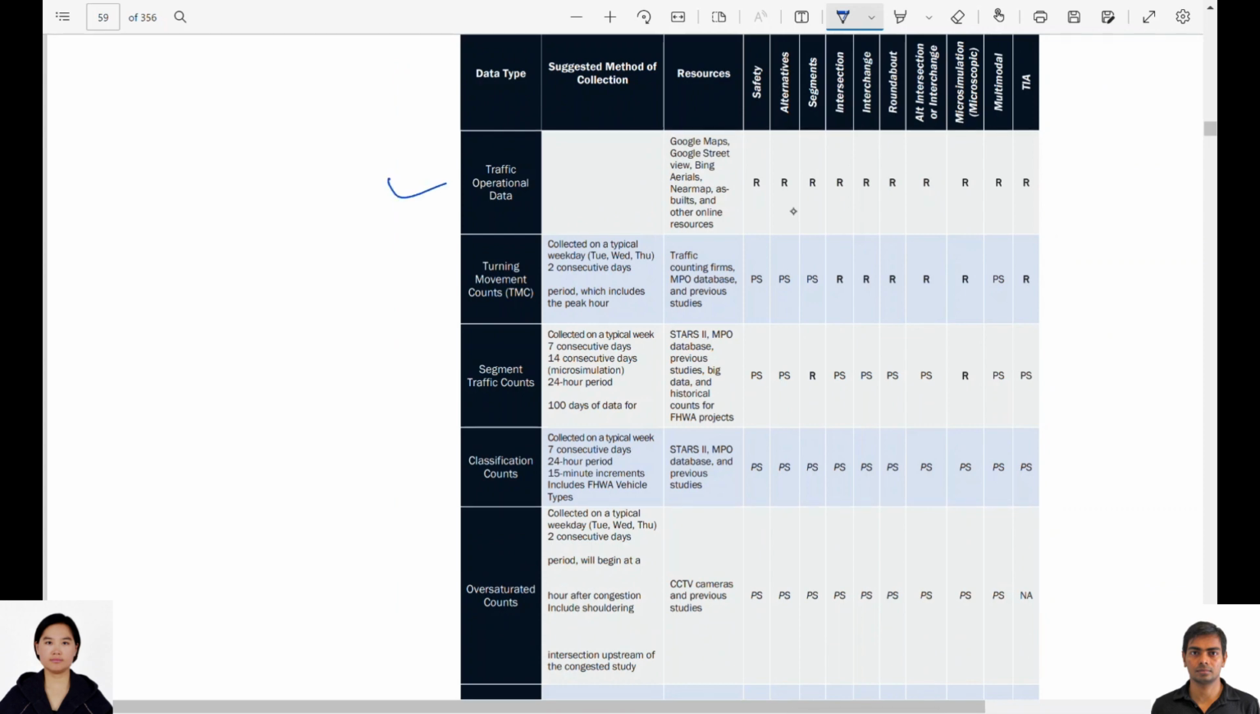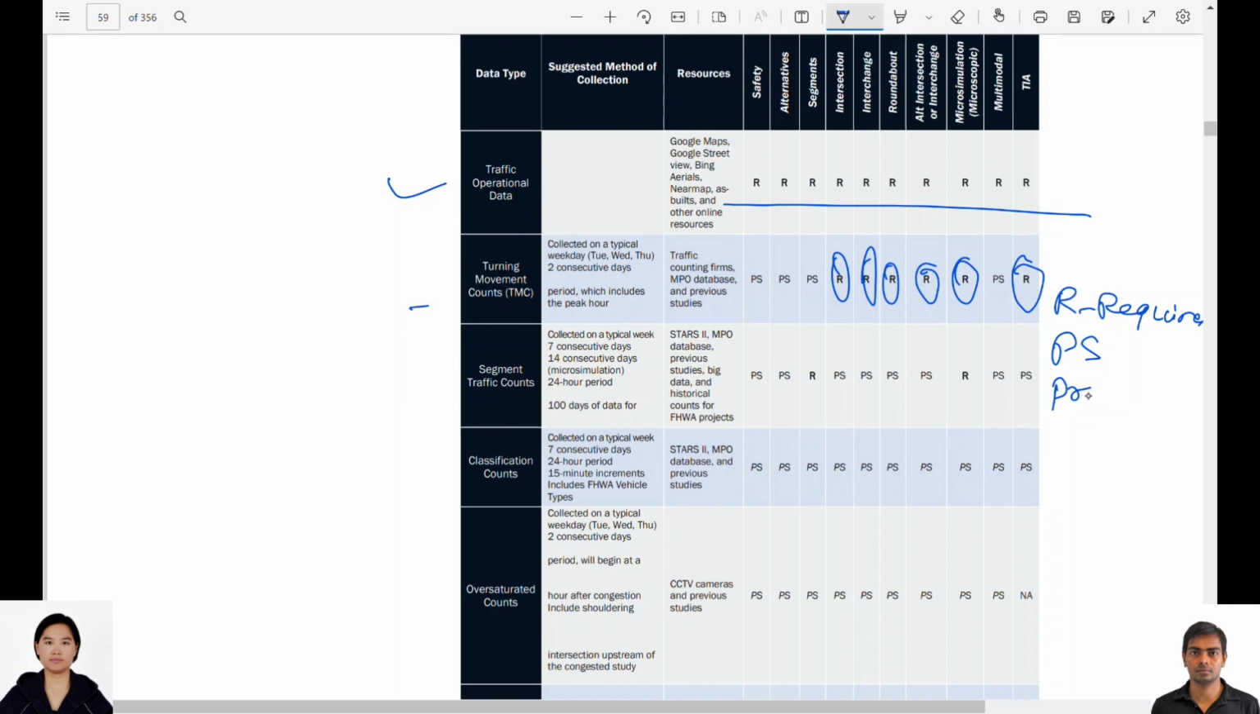For traffic operations, traffic operational data is required for all analyses. Turning movement count is required for intersection analysis, interchange analysis, roundabout analysis, all the intersection design and microsimulation modeling, and traffic impact analysis. R is required, PS is project specific, and NA is not applicable.